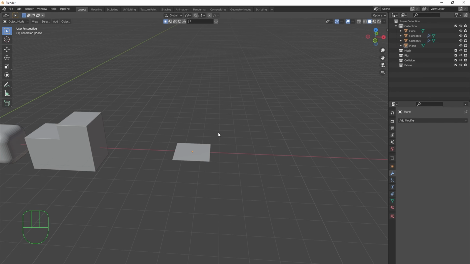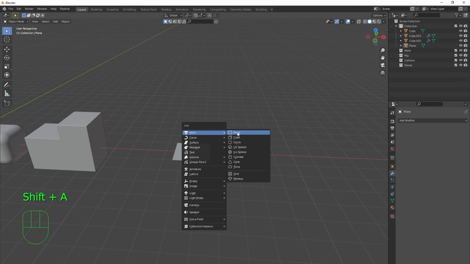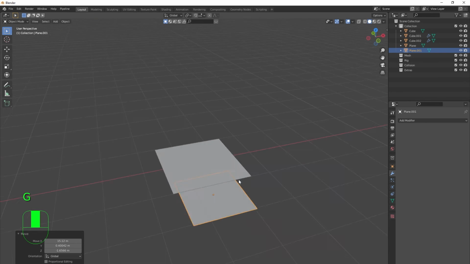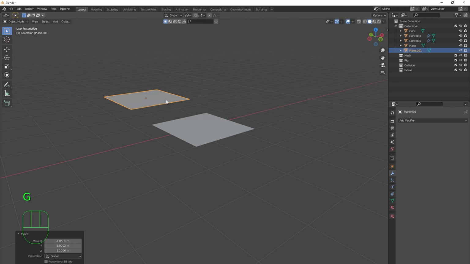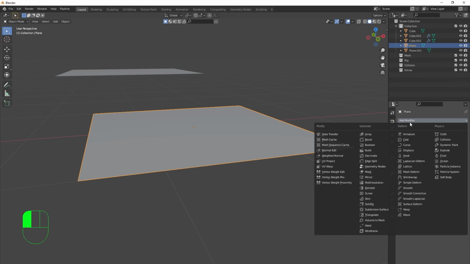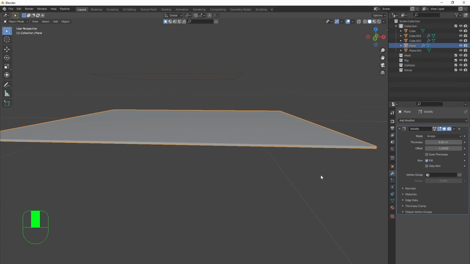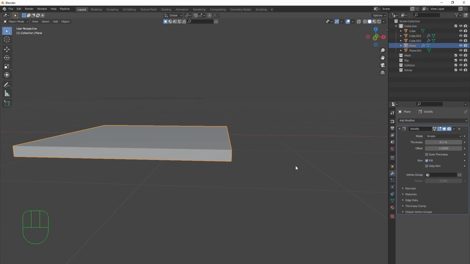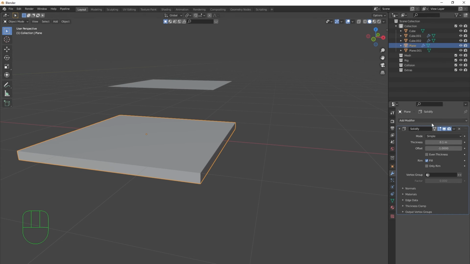So how do you create a plane? Shift A, add a plane, and I'm just going to bring this plane here right beside it so we can see what it actually does. So I'm just going to select this plane that I have, and I'm going to add a modifier. And I'm going to select the Solidify modifier, and as you can see, it adds thickness to my plane. And this is really cool because it's non-destructive. As you can see, I can turn it off and on.